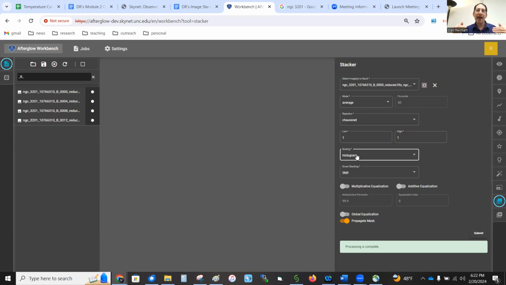Each of these images actually has a different level depending upon the efficiency of the telescope, how much atmosphere it was looking through at the time, thin cloud cover. So you've got to put them all on the same level before you look for outliers. Histogram is the best way to do that. Let me show you some examples of this.